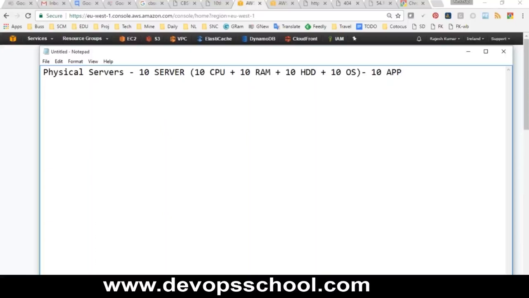But what is the actual utilization? On average, the actual utilization is not more than 10%. I'm just giving you a figure to visualize it. So that is where we saw huge wastage in terms of resources. That is where we started talking about how we can avoid the wastage of hardware resources. Then we introduced virtualization. When we have virtualization, we can optimize the resource utilization.